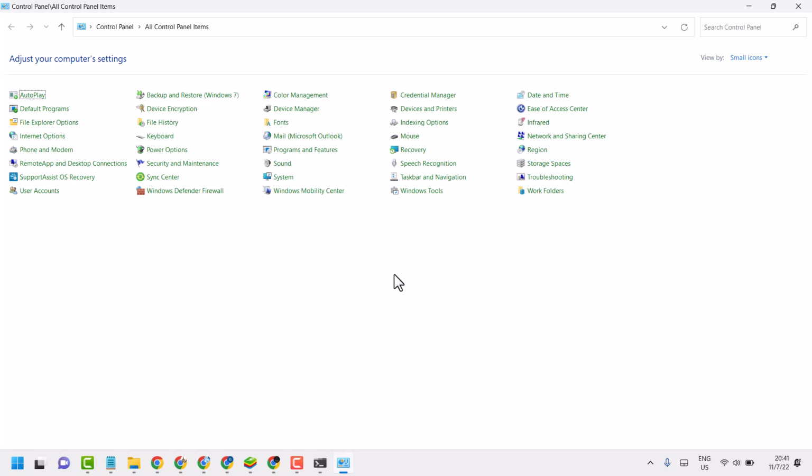Then you will see the option disable front panel jack detection. So you need to uncheck that option. You will see disable front panel jack detection. So uncheck it, then save it. So this is the way guys you can fix and resolve this problem.